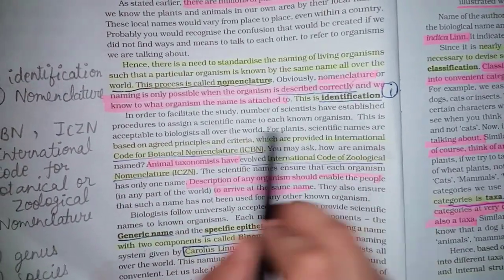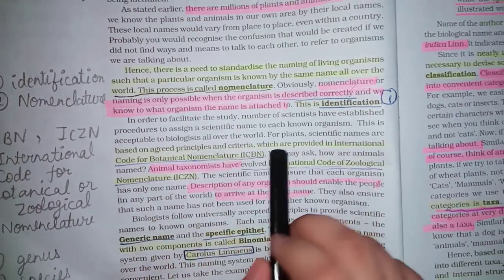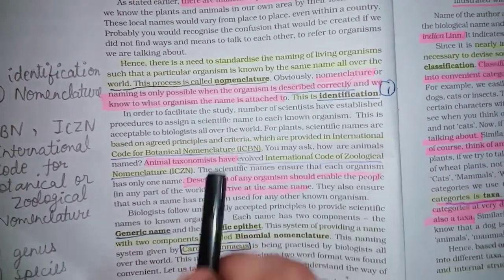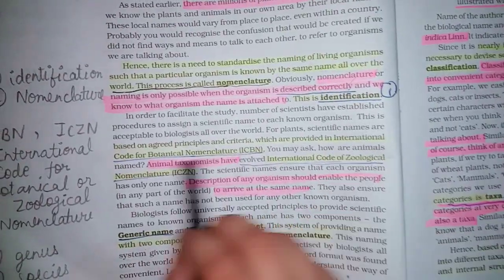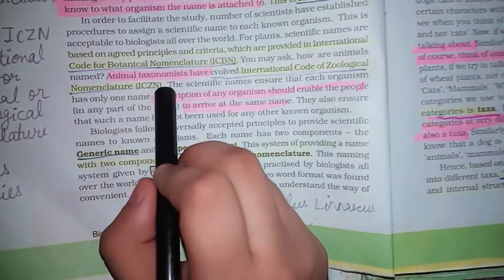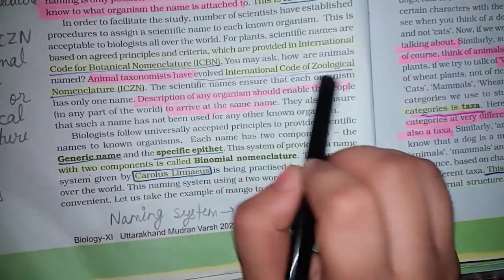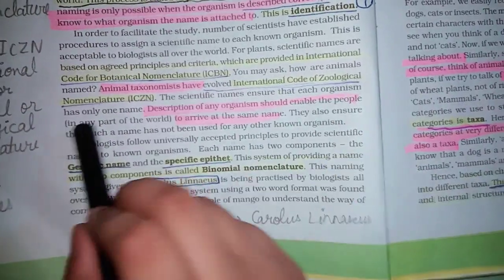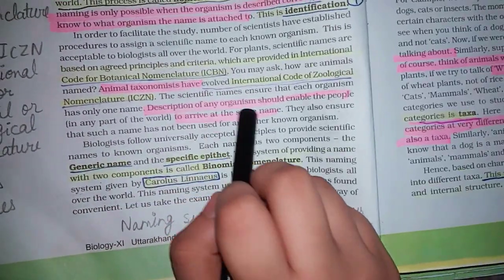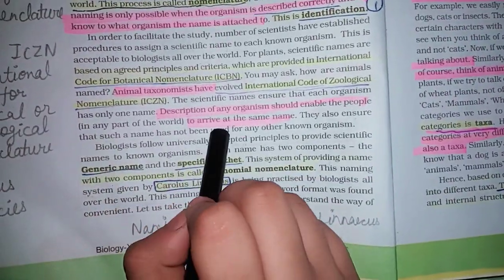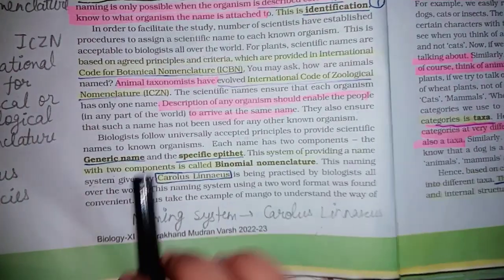For plants, scientific names are based on agreed principles and criteria which are provided in the International Code for Botanical Nomenclature (ICBN). You may ask, how are animals' names? Animal taxonomists have evolved the International Code of Zoological Nomenclature (ICZN). The scientific names ensure that each organism has only one name. Description of any organism should enable the people in any part of the world to arrive at the same name. They also ensure that such a name has not been used for any other known organism.